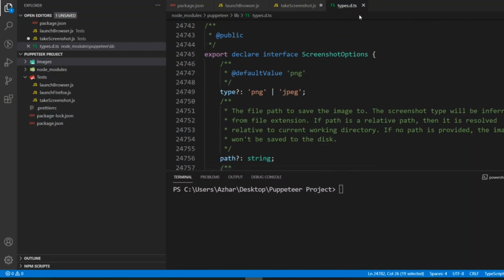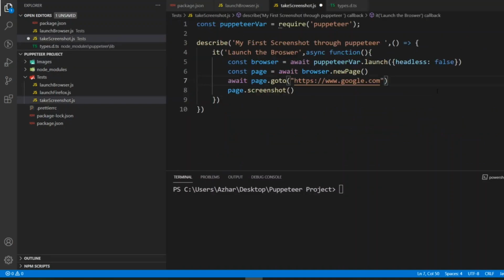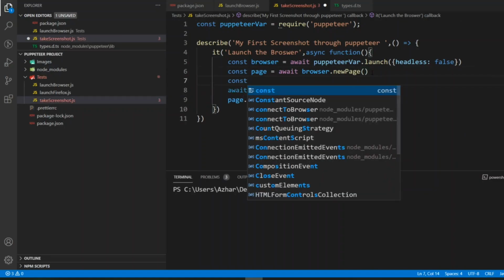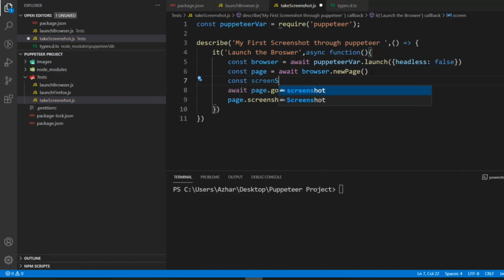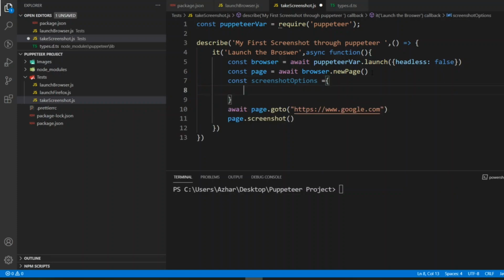So I will not close this type.d.ts. Before launching the browser, I'll use one variable, screenshotOptions, and I'll open bracket, close bracket here, so that this variable can be passed as an argument of this function. I'll use await here, and after taking the screenshot, I have to close the browser. So I'll write browser.close.